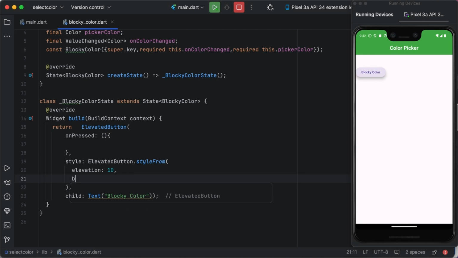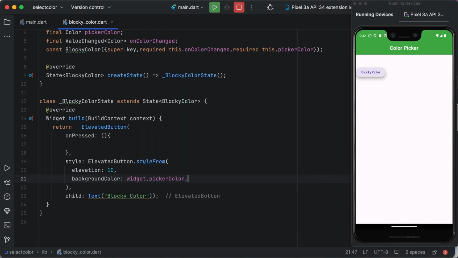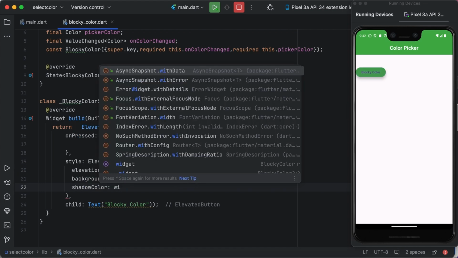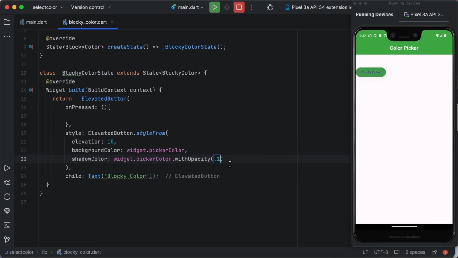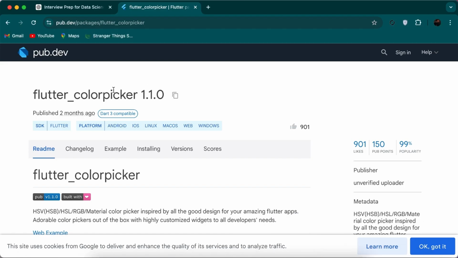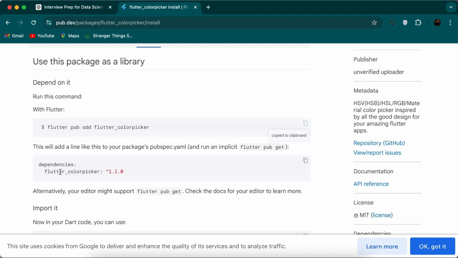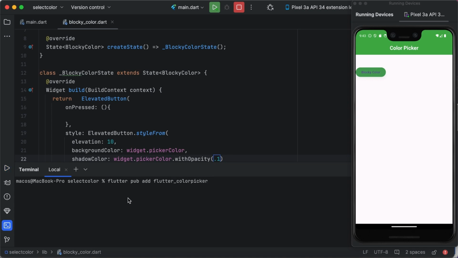And that passed color I will use as a background of the elevated button. So you can see that the green color appears here, and shadow color with opacity 0.1. Now let's dive into the actual implementation of the color picker. So for this, use this package and I am installing it with the terminal.